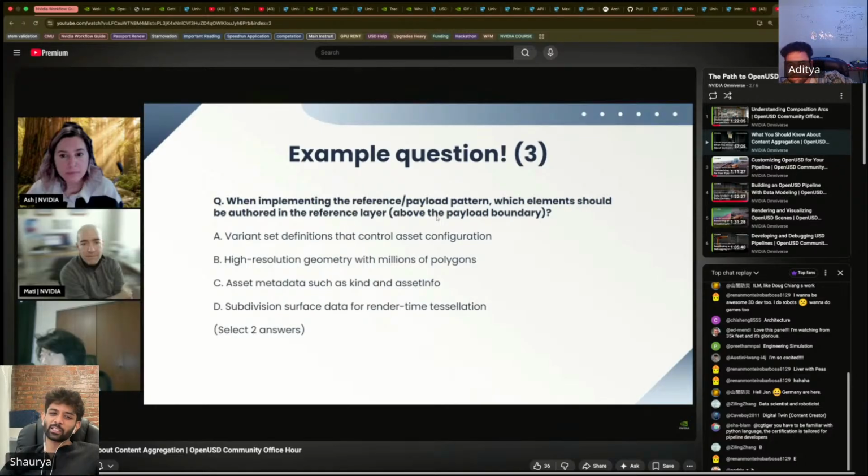What is this question? I don't even understand the question. Dude, which element should be authored in the reference layer? Look at the questions, then look at the answers, look at the options. Wait, I am not able to even understand the question.